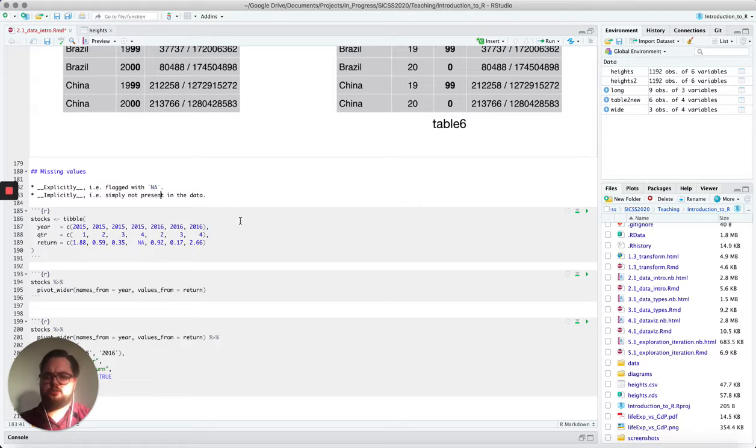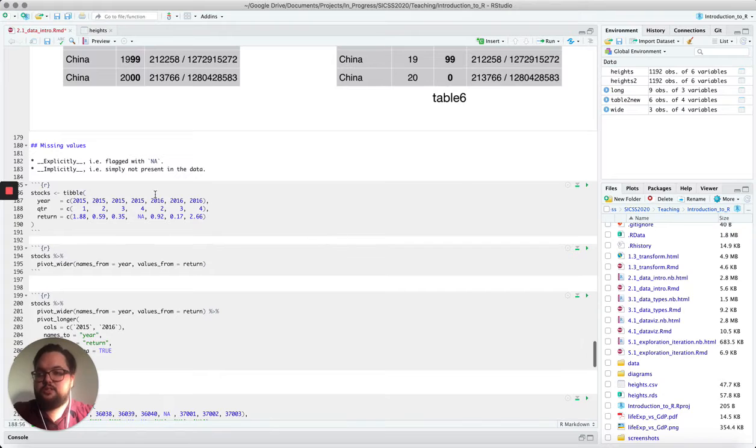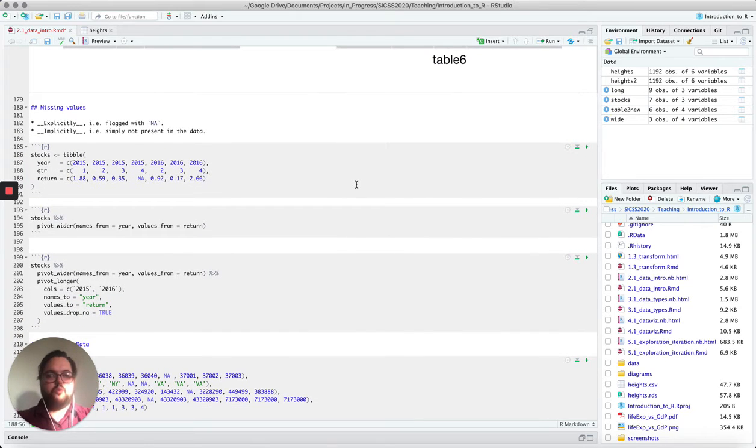So let's look at an example here. So I'm creating a tibble called stocks. It's got 3 columns, year, quarter, and return. So let me run this, and we can then work with that. So there are 2 missing values in this data set. The return for the 4th quarter of 2015 is explicitly missing. So we see that there's an NA. So for whatever reason, they didn't record data in that quarter, and we know that because there's an NA in that cell. So the column will have an NA in that position.